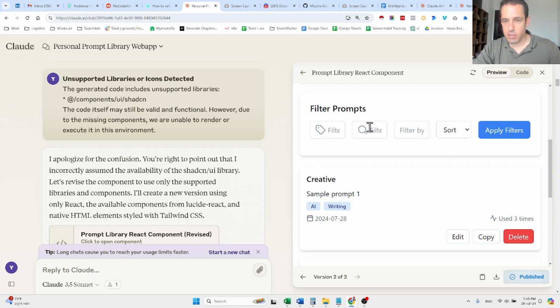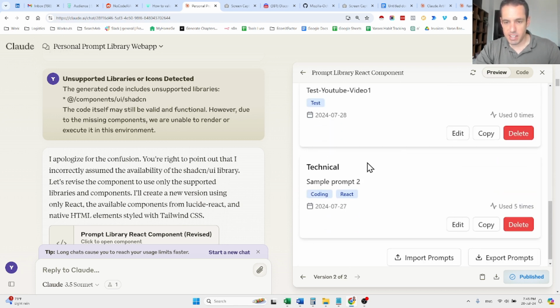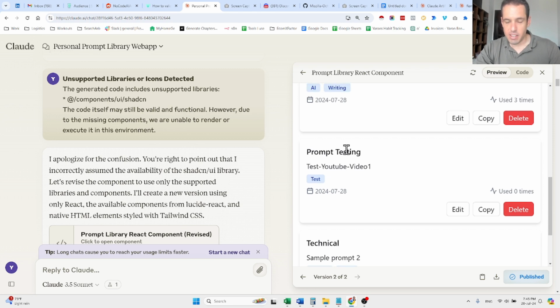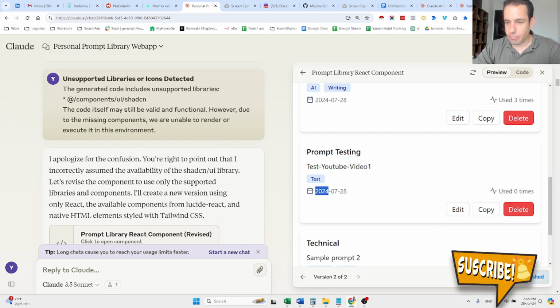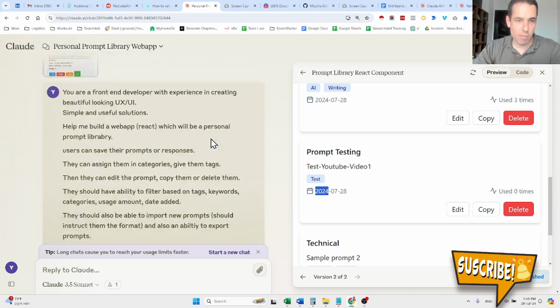It doesn't automatically add it, but when we apply the filters, as you can see here, we have filters by keyword, filters by what I asked, by tags and by content. As you can see here, it added the new prompt, prompt testing, test YouTube video, and we can see the date we added the prompt, and obviously we can edit it here and also copy it. But this is just a preview, and obviously we can take it afterwards and work with it in Visual Studio Editor.